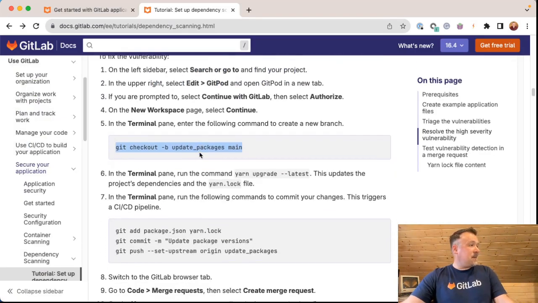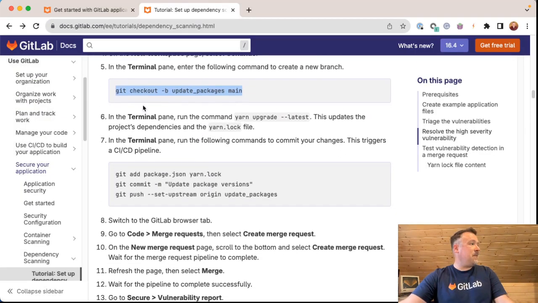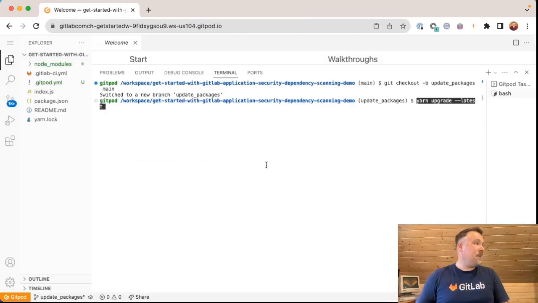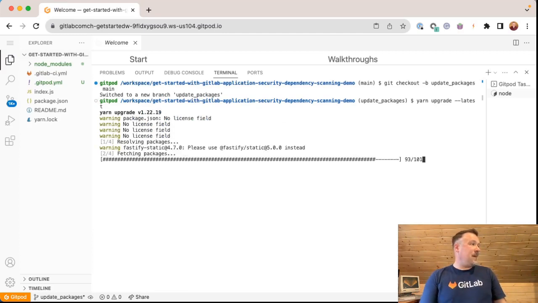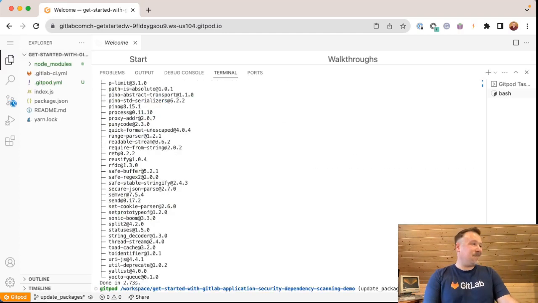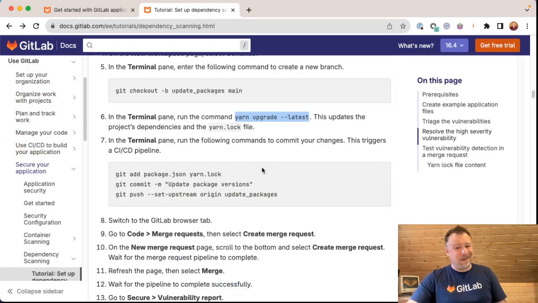Heading back to the directions, step 6 says, in the terminal pane, run the command yarn upgrade latest. This updates the project's dependencies in the yarn.lock file. Let's go ahead and copy that to our clipboard, run that. And if you are not a Node.js or a JavaScript developer, all that does is simply upgrade all the versions inside your yarn.lock file to the latest stuff. That should resolve our dependency problem with that super old version of Fastify version 2, whatever that was.